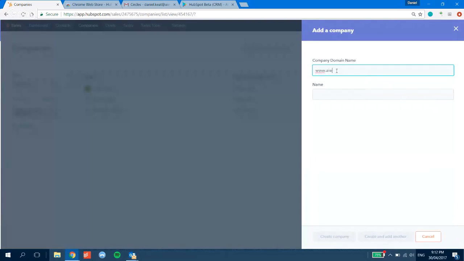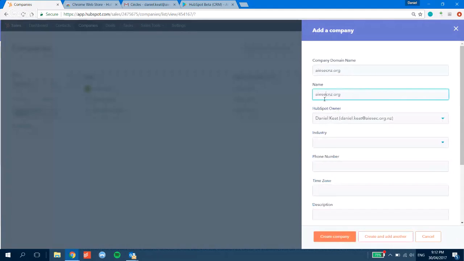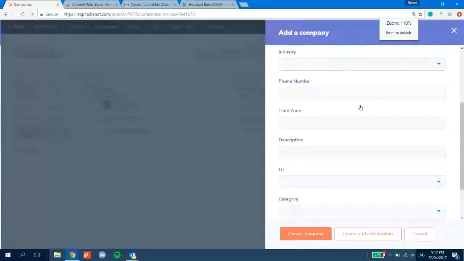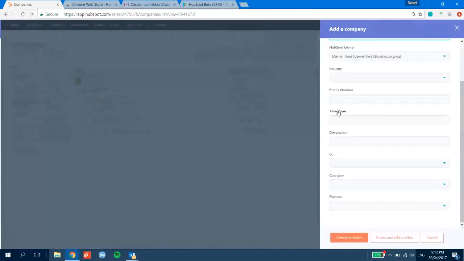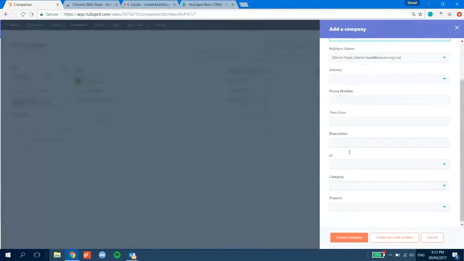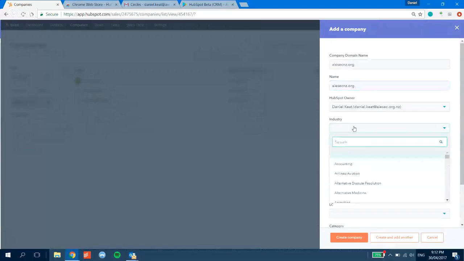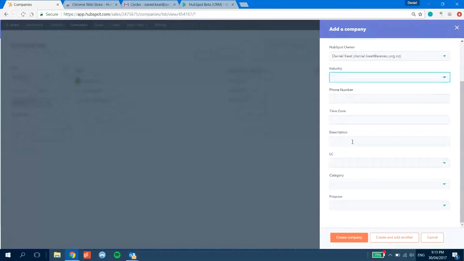It tries to take as much of the work out of the way for you as possible. So if we put in our organization's website here, it fills in the name, but again, not much else because unfortunately we don't have the tools to figure out. Key things here for you to be aware of: the industry isn't so important, but definitely the LC, again, which LC is looking after it.